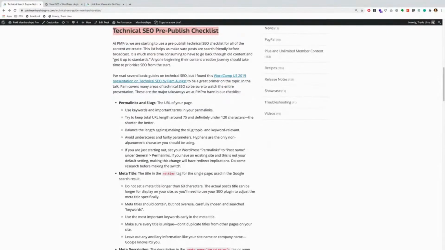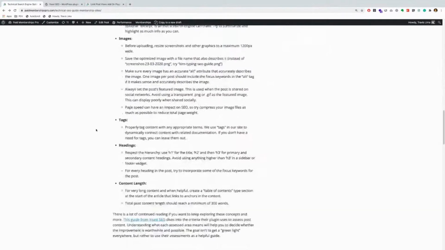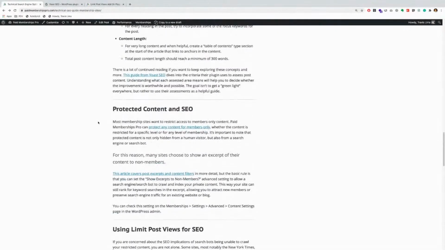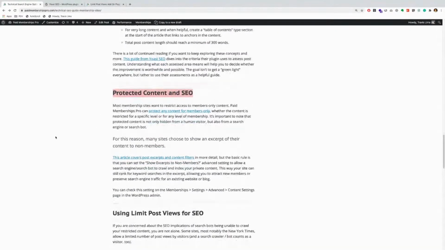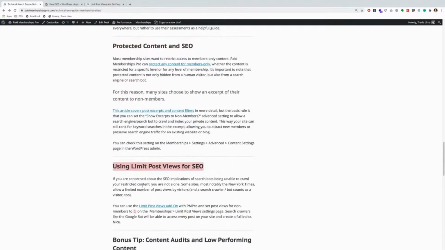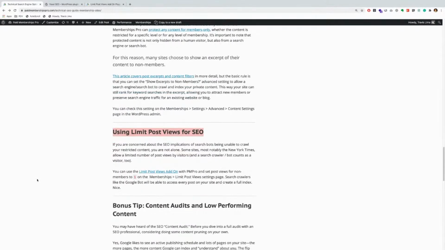Here we've got point forms that you can follow for each and every step of the way to make sure you're SEO compliant. And then finally, have a look at our protected content and SEO and how that fits into the greater scheme of things. And definitely have a look at our limit post views add-on. This is a great way to actually go ahead and expose your content to Google.